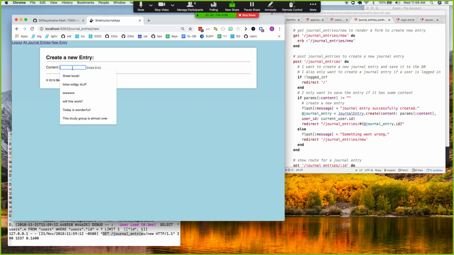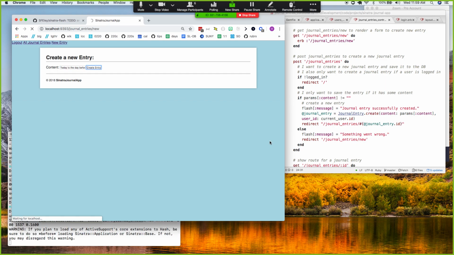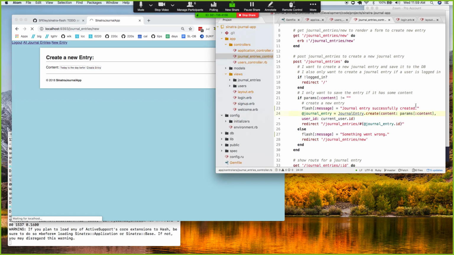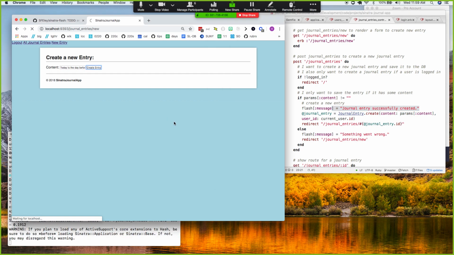Now if I actually create one, today is the day before Thanksgiving, and I create this entry, even on success, I should end up with another flash message that says journal entry successfully created. So let's see if that happens.